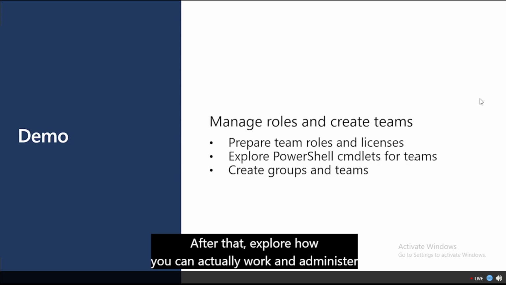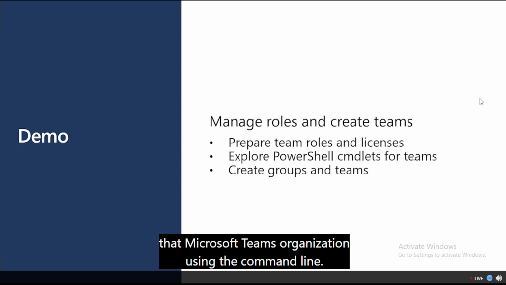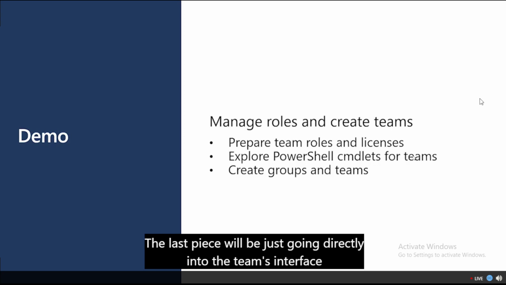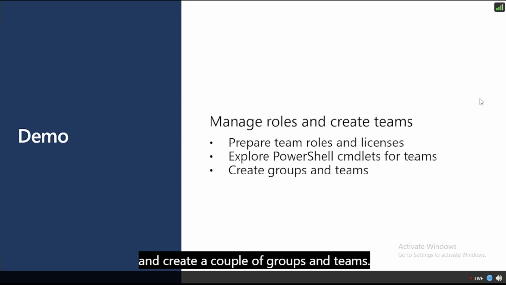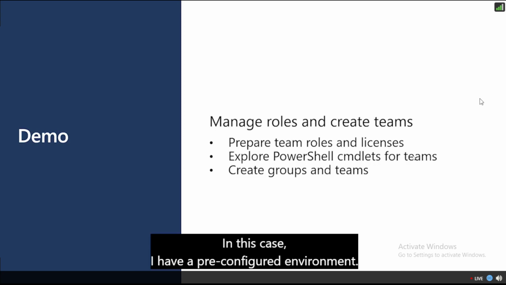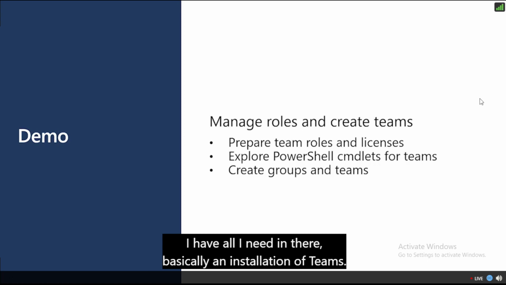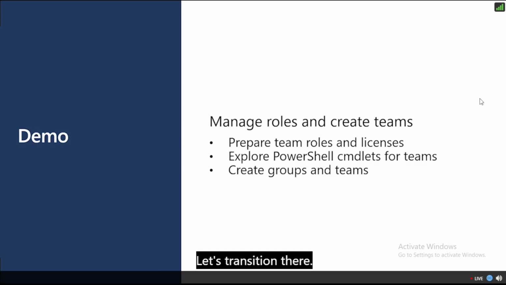After that, I'm also going to explore how you can actually work and administer that Microsoft Teams organization using the command line. So we have a PowerShell module for that. I will show you that in the demo. And the last piece will be just going directly into the Teams interface and create a couple of groups and teams. So let's go with that demo. In this case, I have a pre-configured VM, have all I need in there, basically have an installation of Teams. So let's transition there.